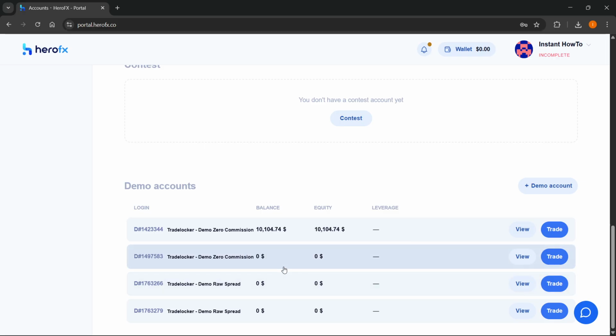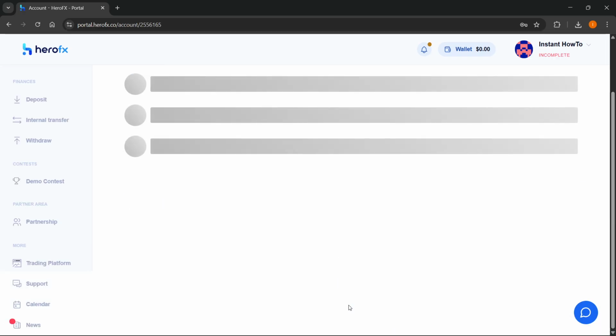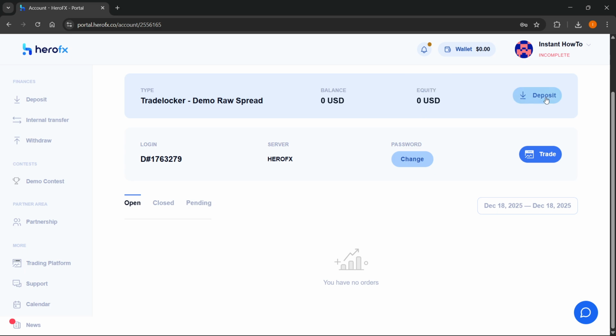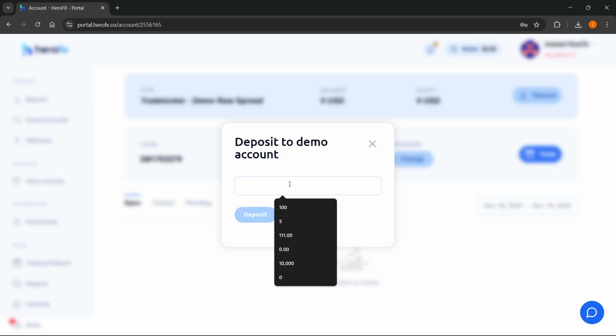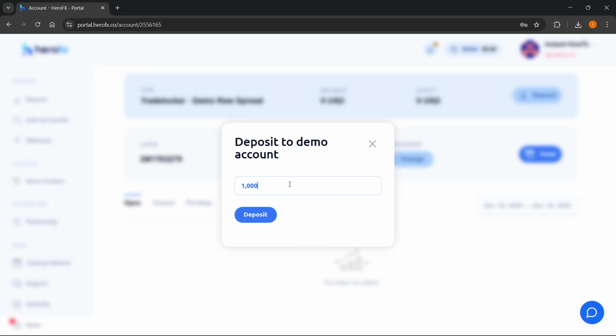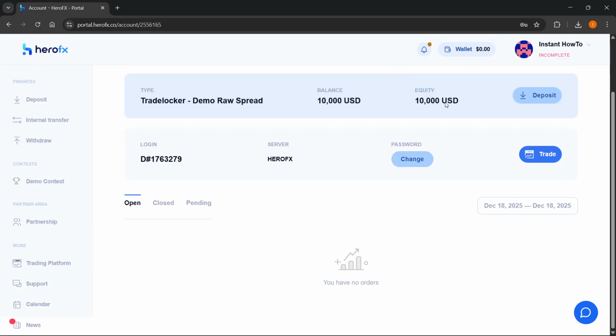So I'm going to click on one I have over here, down here at the bottom. And then if you basically want to reset the balance, click on deposit over here, and whatever your initial balance was, like let's say it was 10K, you can just type in 10K, click on deposit, and that much is going to be deposited on here. And as you can see, I've kind of reset it that way.